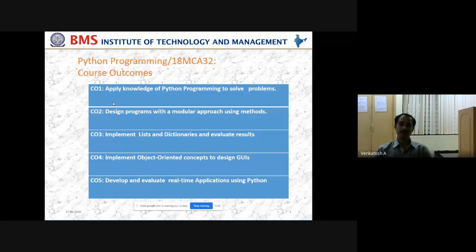So that means, for example, if anybody gives you a problem, you need to analyze which language best suits to implement this. So the first CO is apply knowledge of Python programming to solve problems. Later you will come to know what concepts come under Python and how to apply those concepts to solve real world problems. That we are going to discuss.